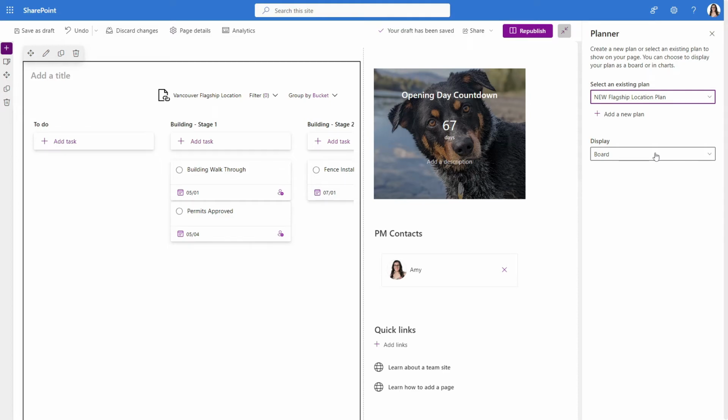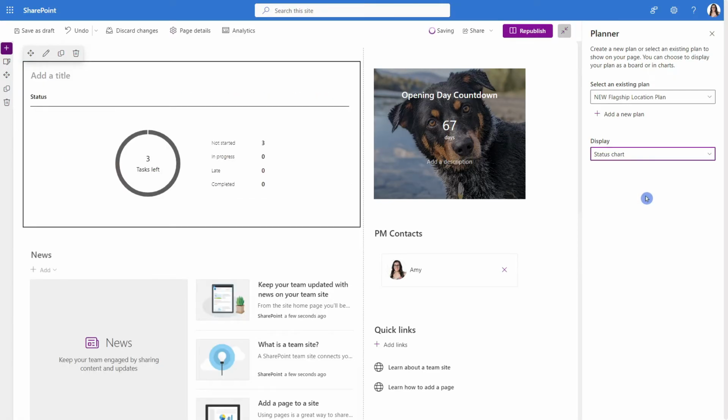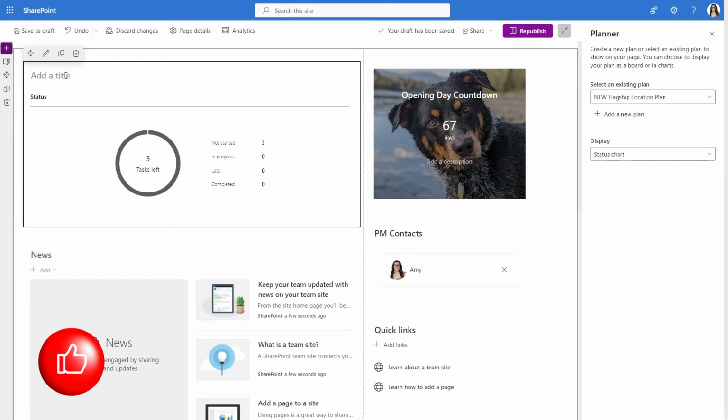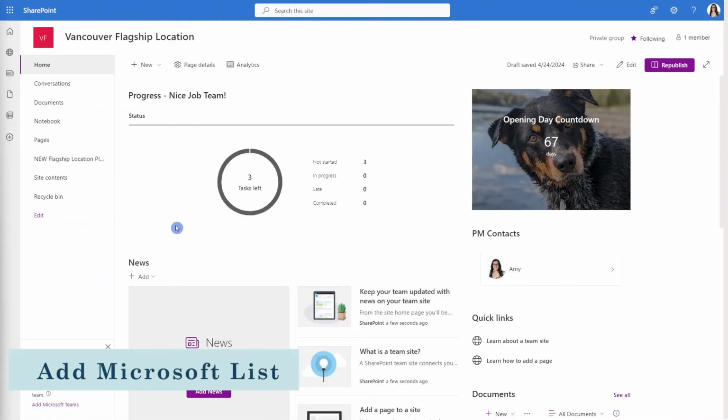So in this case, I just want a summary of the status of the plan, so a little bit of a progress tracker. Before we move on, let's go ahead and just give this a title. We definitely believe in giving our team positive feedback, so let's say nice job, team. And the next thing that we want to add will be a list.